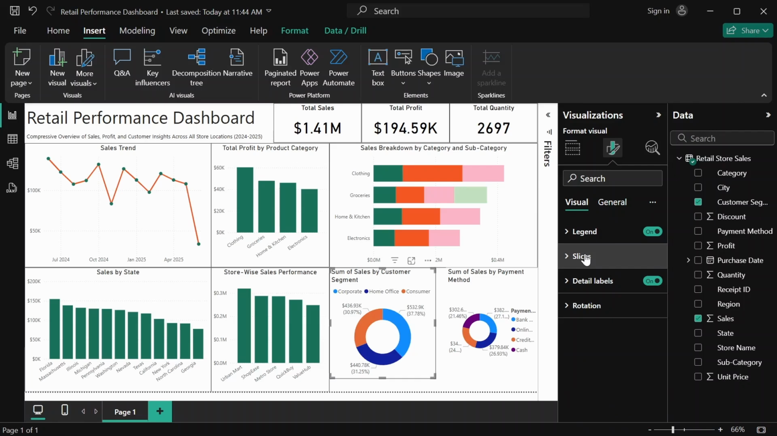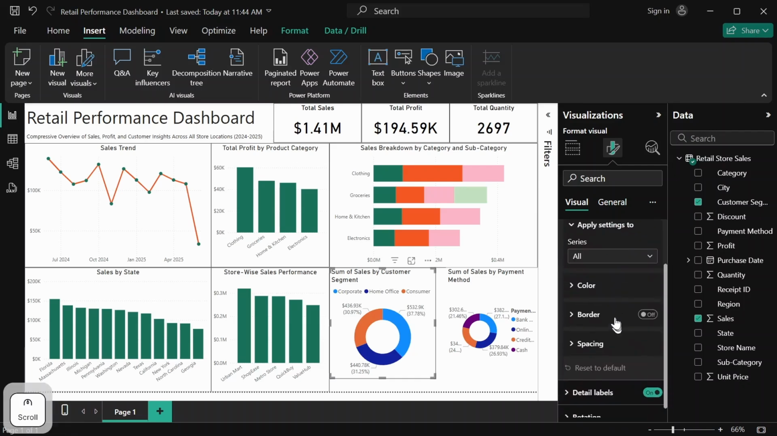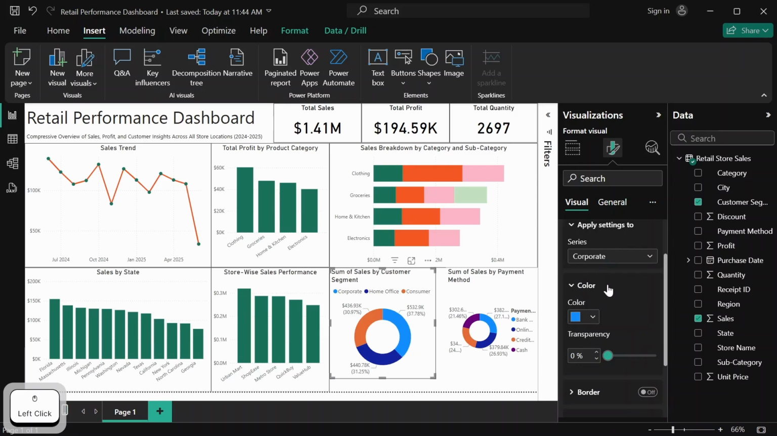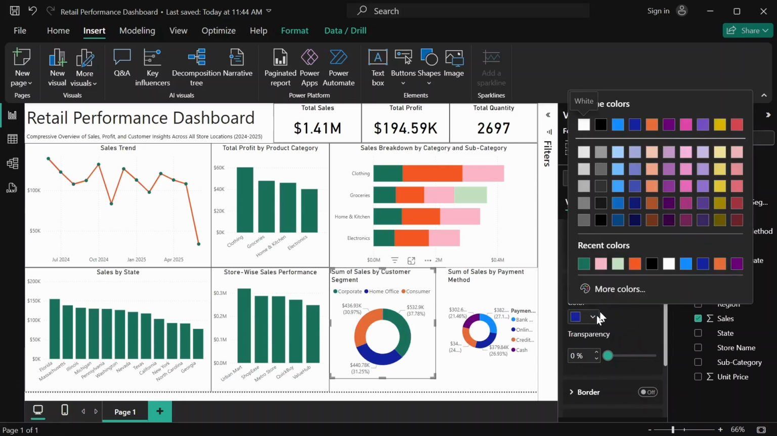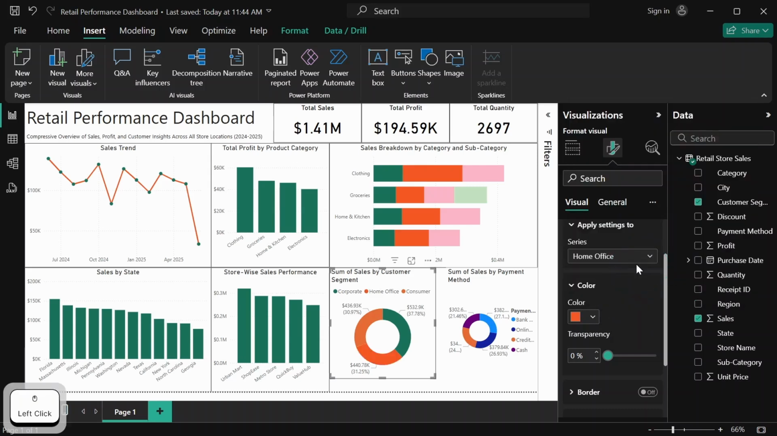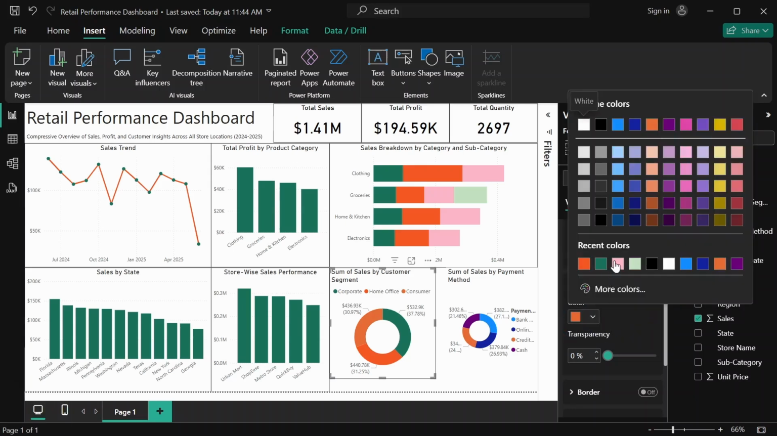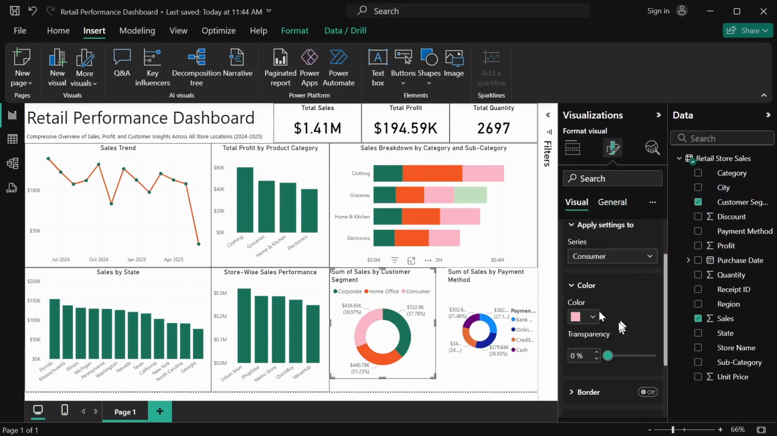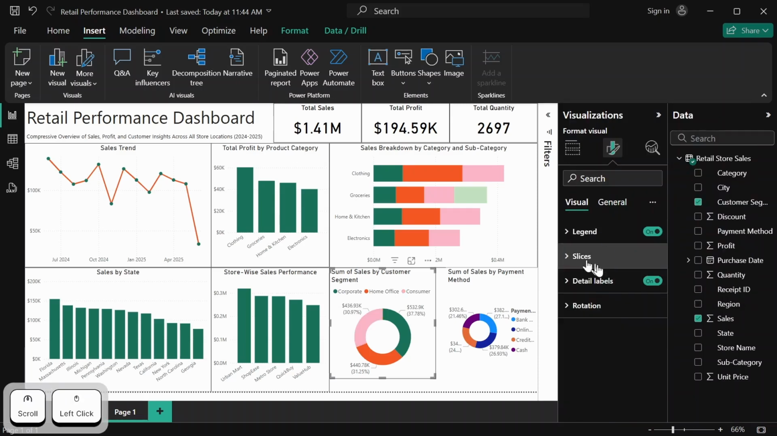So I'm going to go to slices, and for the series, I'm going to expand this, select the first option, which is corporate, then expand color, change the color to this green, expand the series again, go to home office, change the color to orange. Then next we're going to select this once more, click consumer, and then we're going to change the color to pink, and we are done with this part.